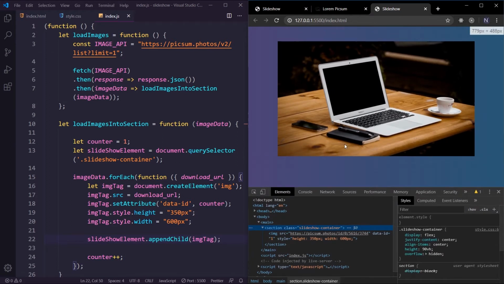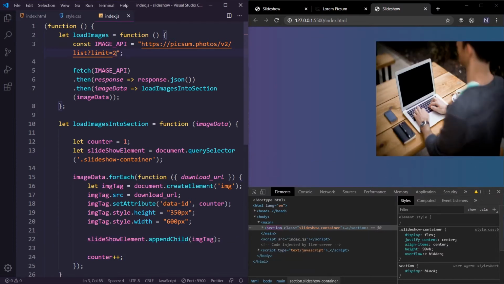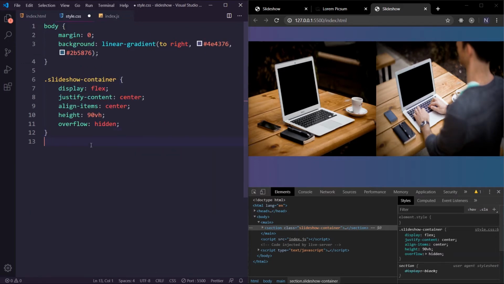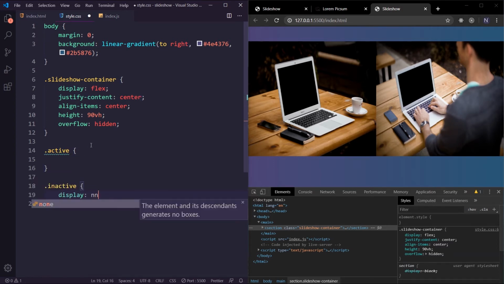Okay, so let's load in 2 images now. Let's see how we can implement this. So now we have 2 images side by side, which is what we don't want. So we're going to have a couple classes here. We're going to have an active class and an inactive class. So inactive will display none, and active will just display block.